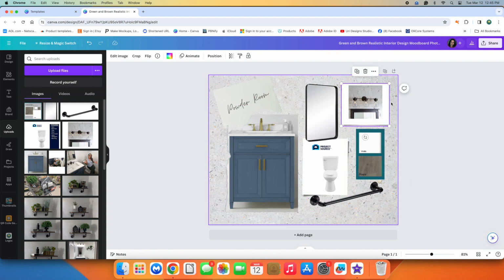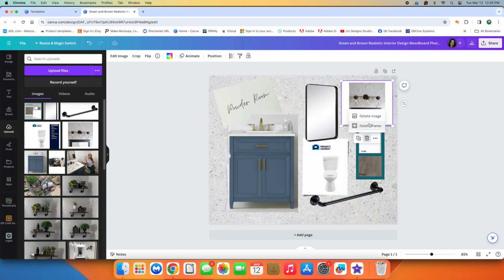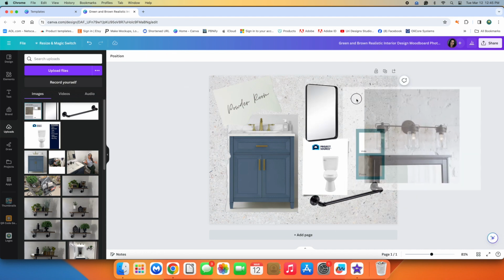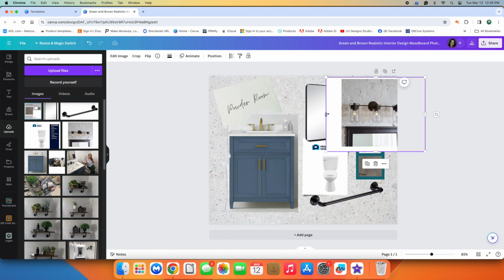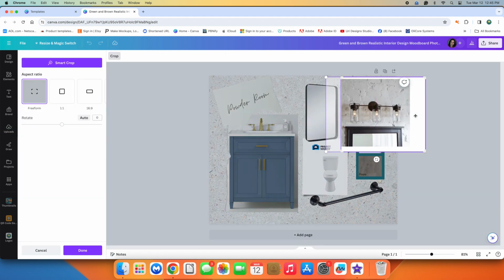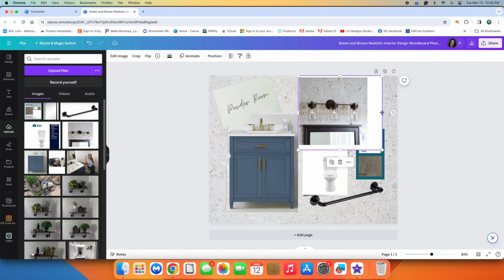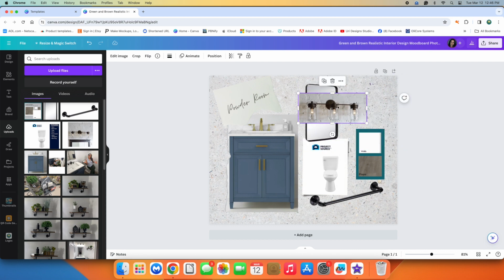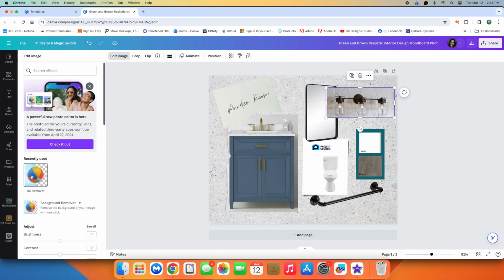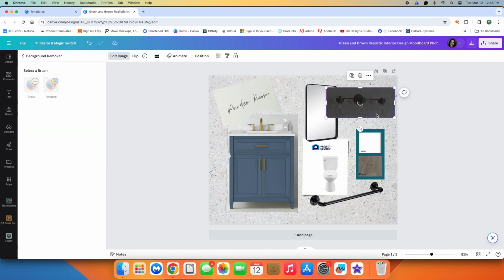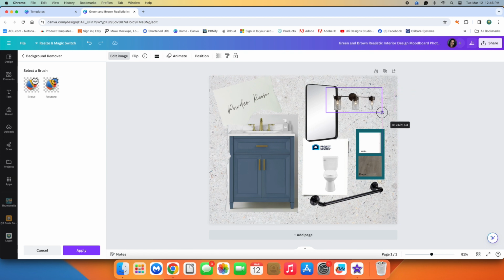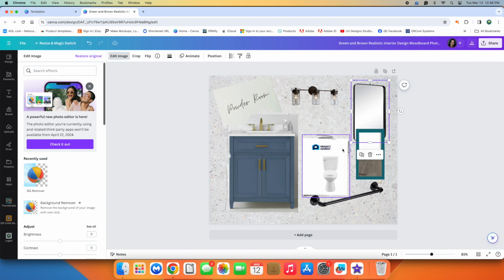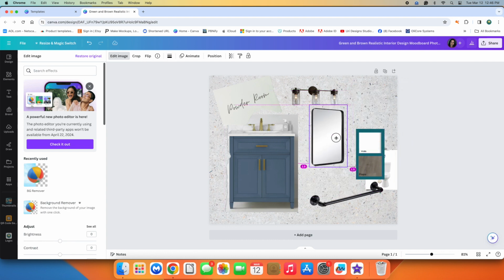And for the lights, I'm going to just crop it to show only the lights. So I'm going to bring the image again and crop it instead of using the frame. And after I crop the image to show only the lights, I'm going to remove the background. What this does is that it helps you see how everything goes together better without those white backgrounds.